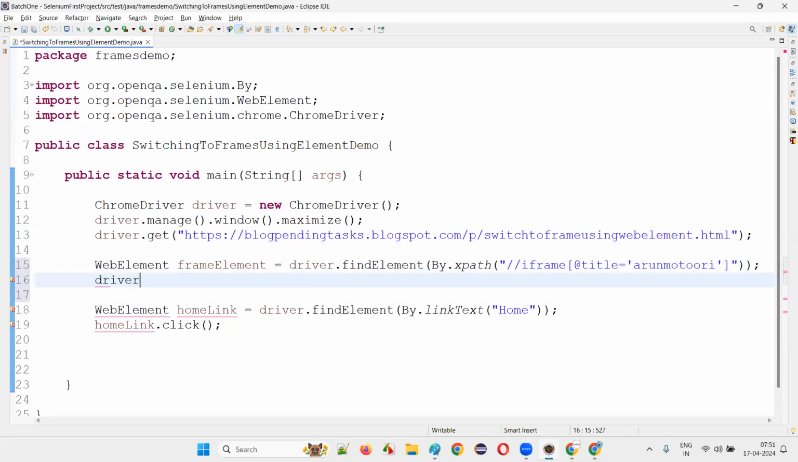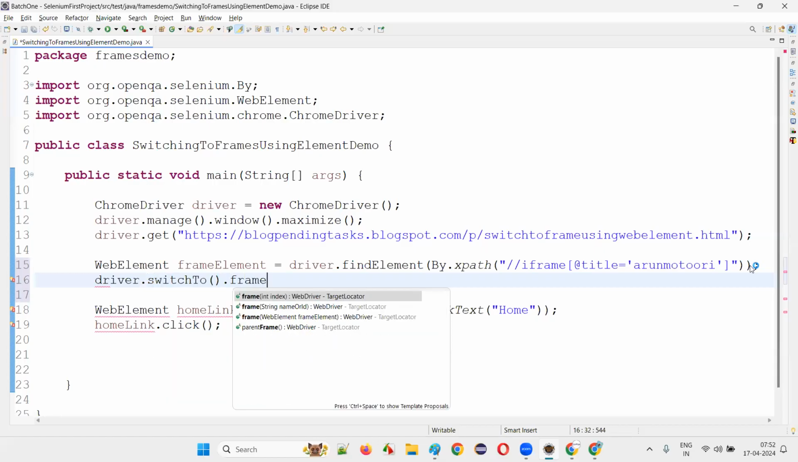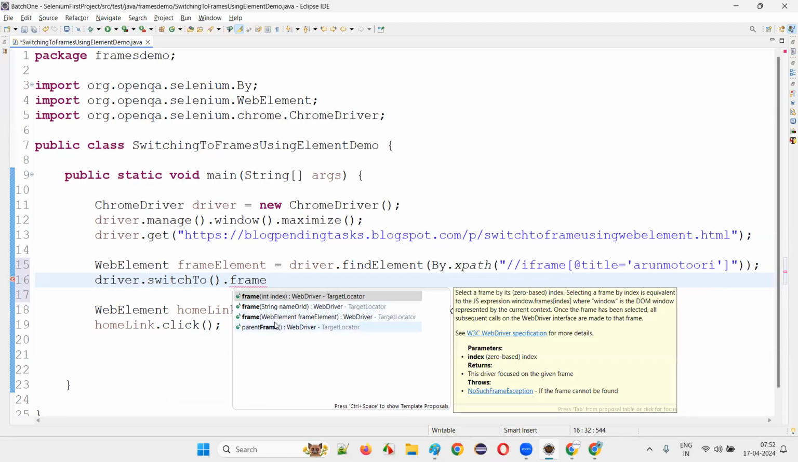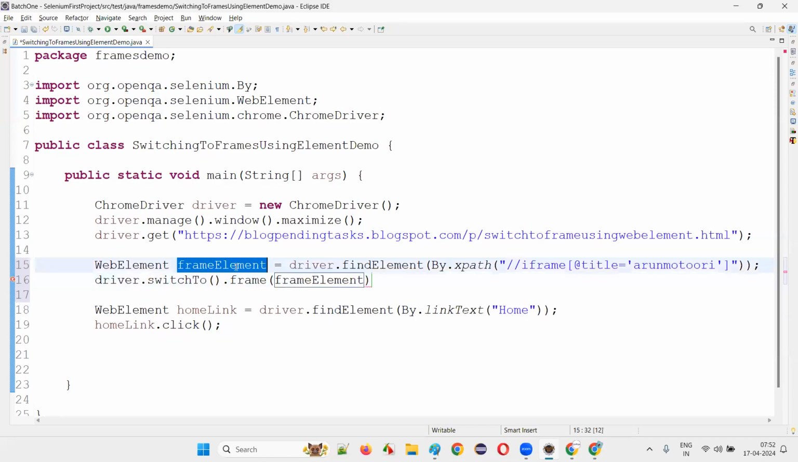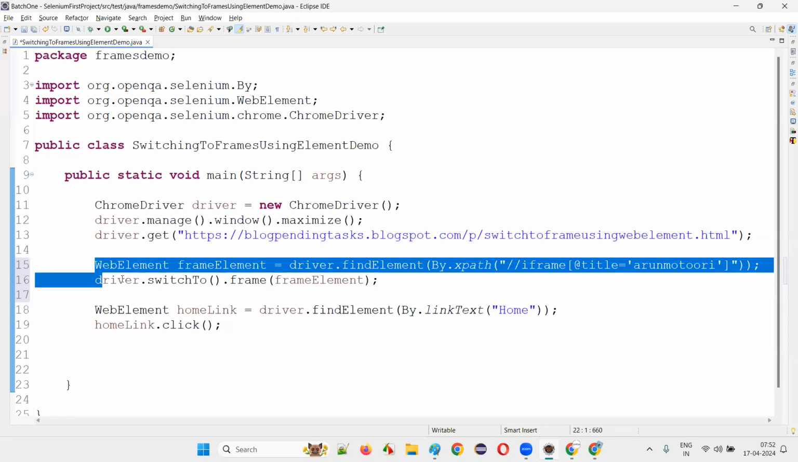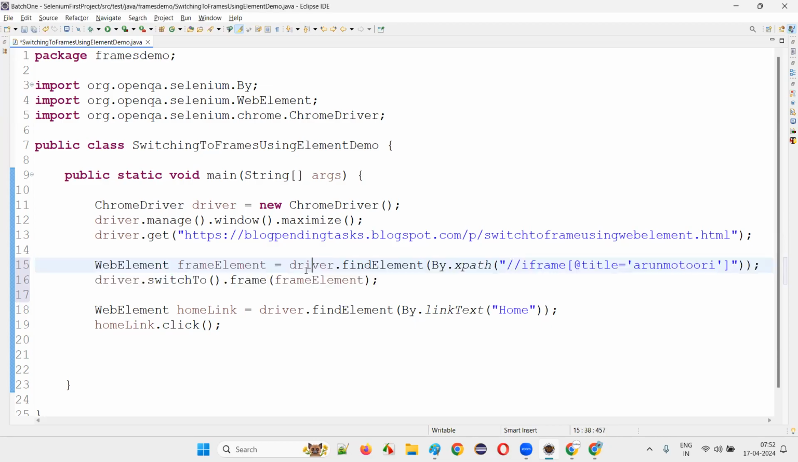Copy that frame element and simply write driver dot switchTo dot frame of. Here, instead of name or ID, we are taking the web element, guys. I am giving the frame element directly. Put a semicolon. This time it is switching to the frame with the help of a web element. What mechanism are we following for switching to that particular frame, guys? ID or name or web element.